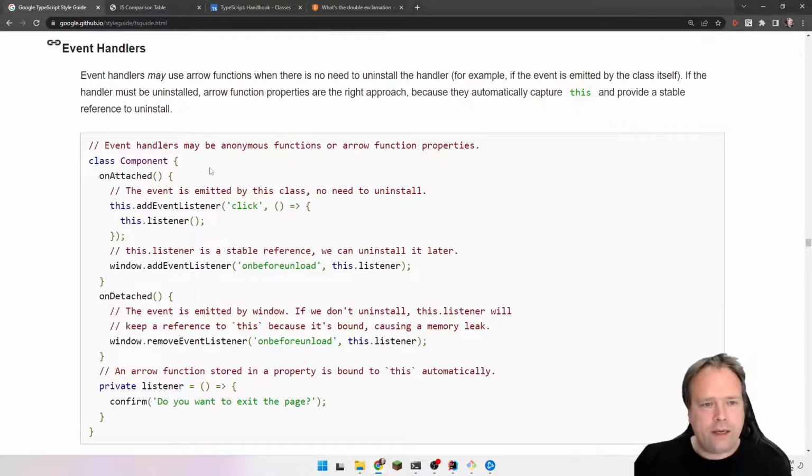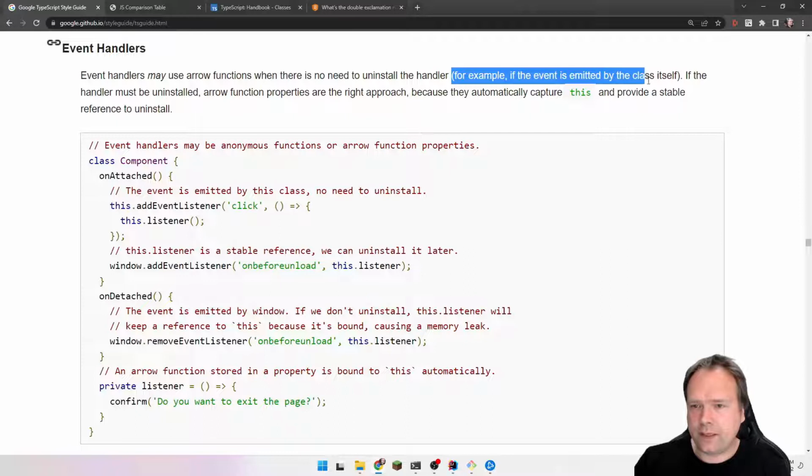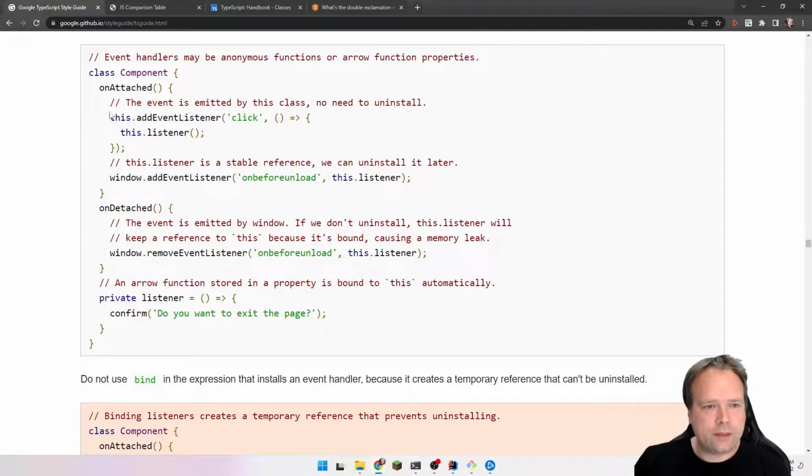Then we have some event handlers. Event handlers may use arrow functions when there is no need to uninstall the handler, for example, if the event emitter is owned by the class itself. So let us try to see some examples on the event. Here we have an event listener that we add right here, and here we use the arrow function, and it's used a lot.